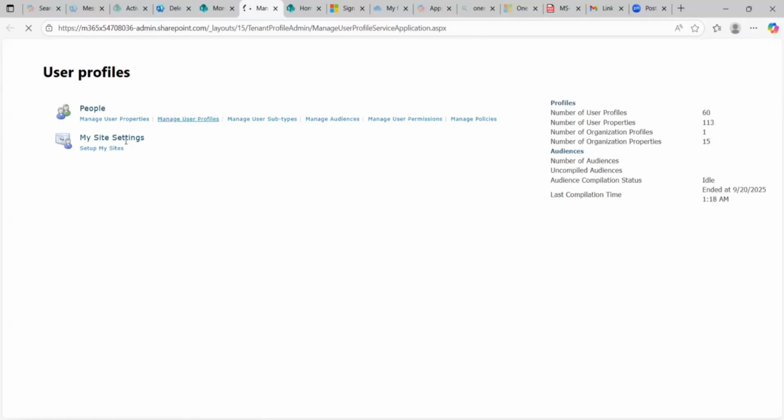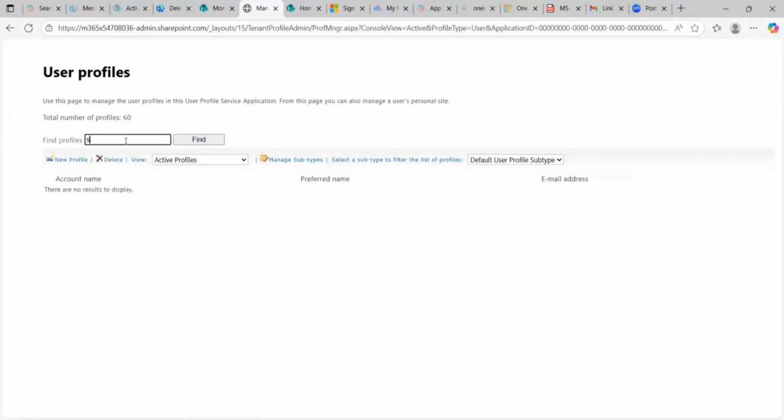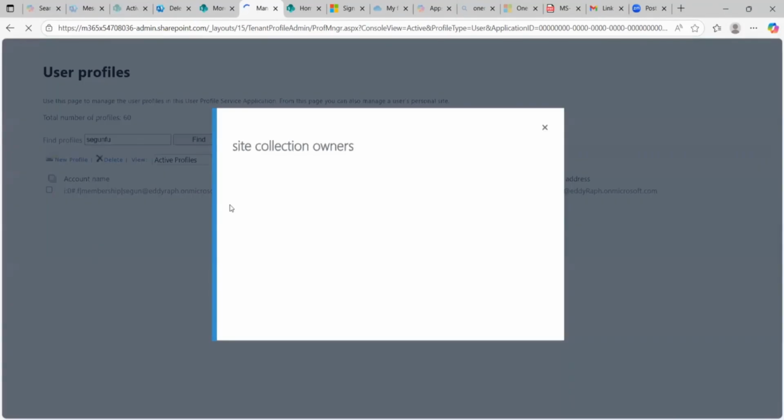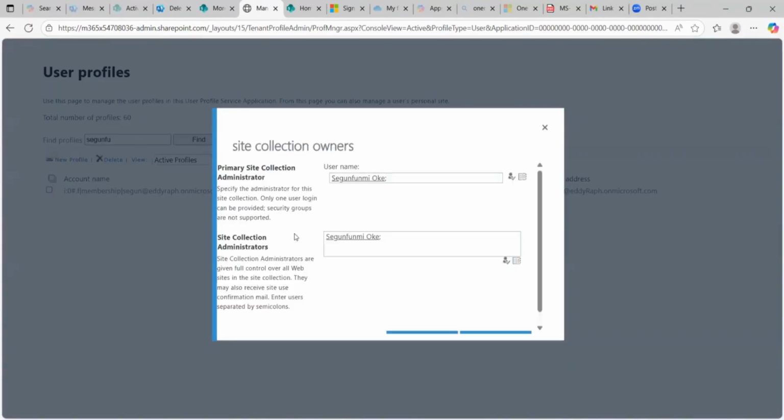And when I come into this box, I want to select a specific user whose account I want to manage. So I just need to type some of the name. Then if I click on Find, now it brings a user for me. I right click, and then I manage site collection owners. Inside of here, we would see the primary site collection owner of the OneDrive, and we'll see the secondary site collection owner of the OneDrive.